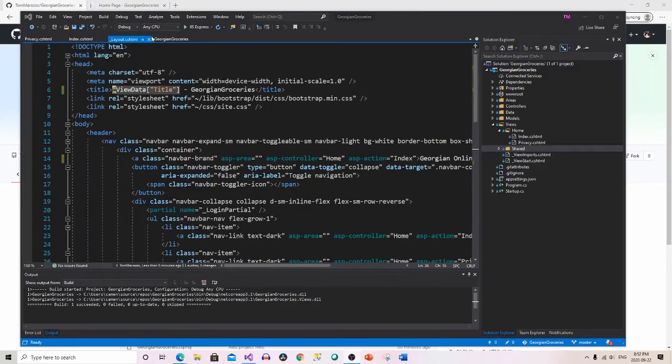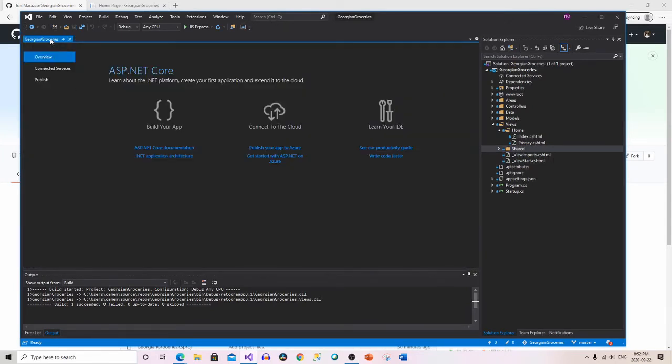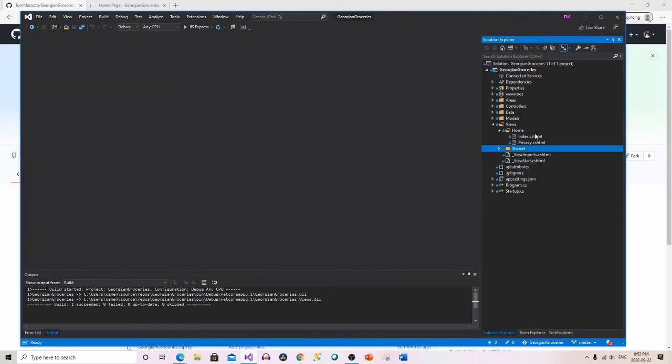Okay, so I'm going to close this one out for a minute. And do I need this? No, I don't need that. I don't need that open. I don't need really much open here, but I will actually go to my home controller.